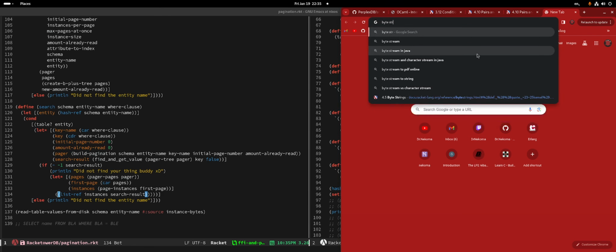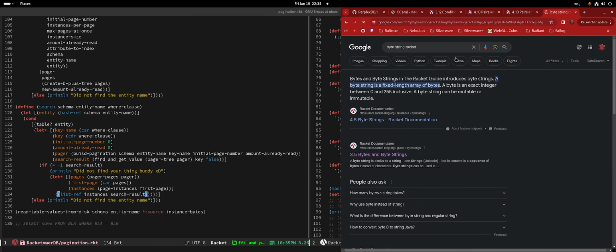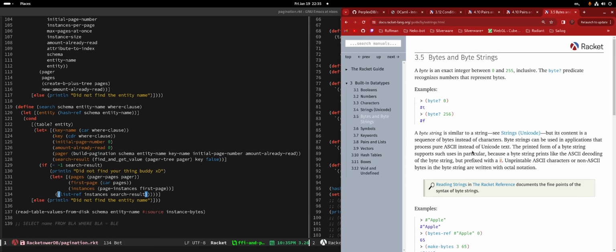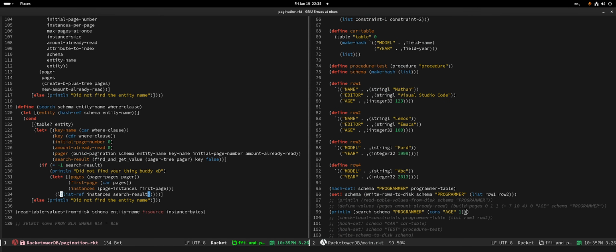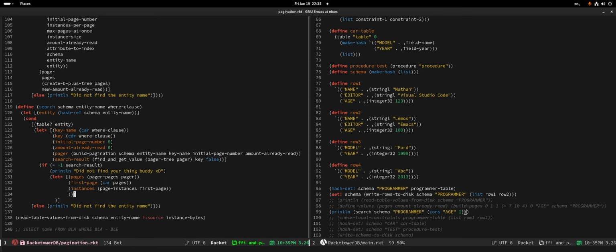In Racket byte strings, I'm pretty sure you can do list to bytes. Okay, let's gamble. So list to bytes, and then instead of list ref, you have to do a list tail, I think. I still don't think that's the case. So I'm gonna call this payload, because the way it's written right now, it's gonna be a type error: you have a list of integers and you're doing a list ref, which returns an integer.